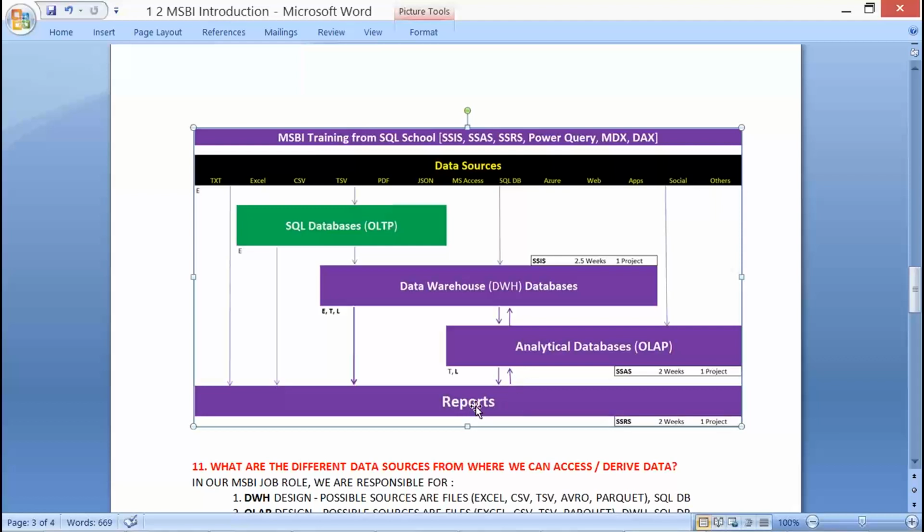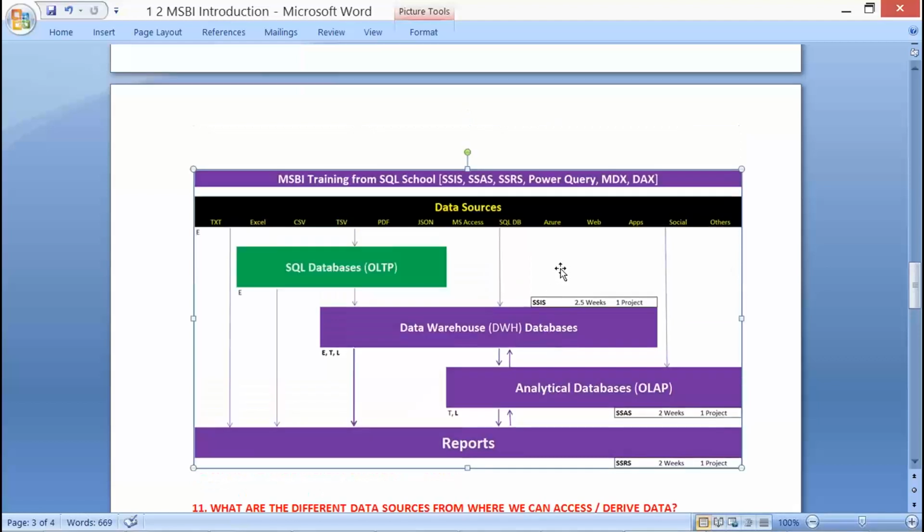Remember, a report can be generated from a non-database data source also. So we'll do all possible implementations with various kinds of data sources. So our main job responsibility: design of data warehouse, design of OLAP, design of report. In this process, we need to learn about ETL, something called MDX, DAX, etc.